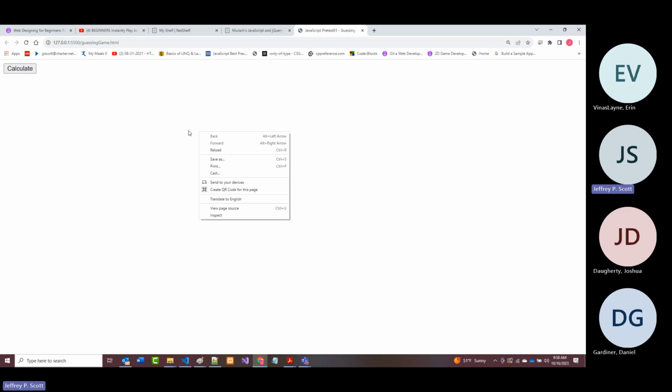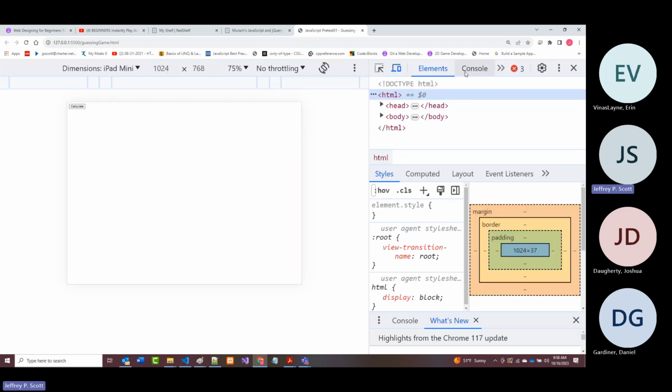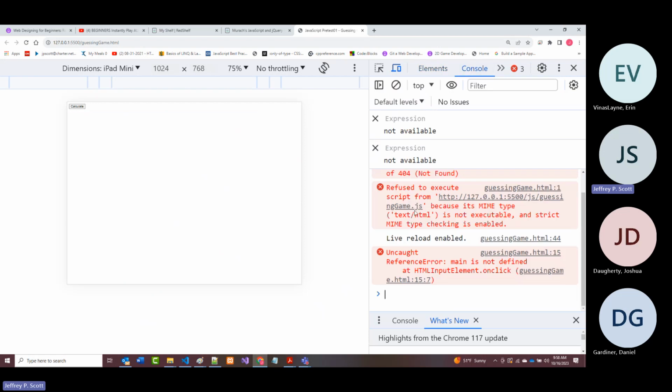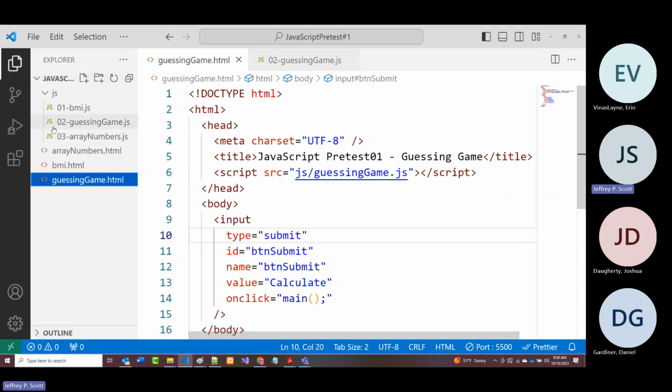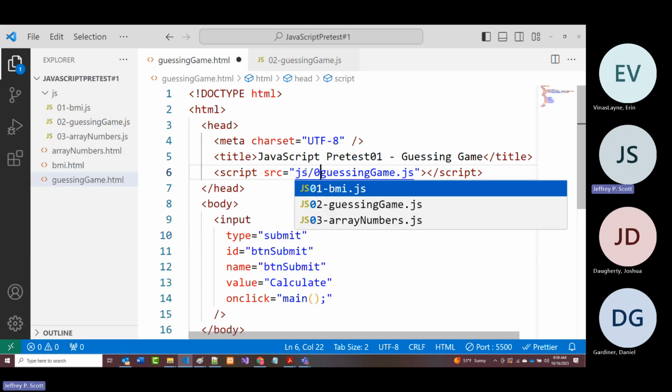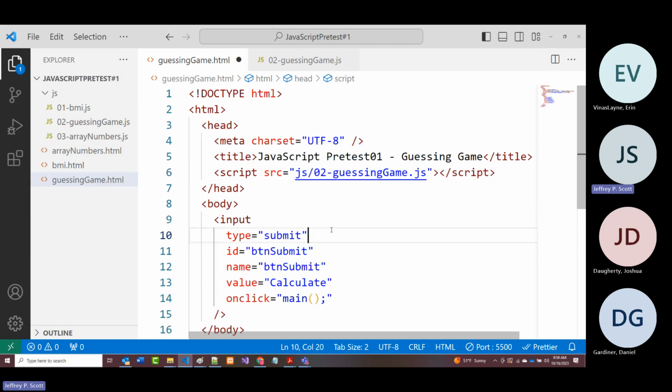So I'm going to right mouse click on here. I'm going to go down to inspect, and I'm going to go over to console. And you can see it's got some errors. All right, says main is not defined, and I'll tell you what the problem is. If you remember, the name of this file is 02 guessing game, but I didn't change that to 02 dash guessing game. My hope is that's what the problem was.